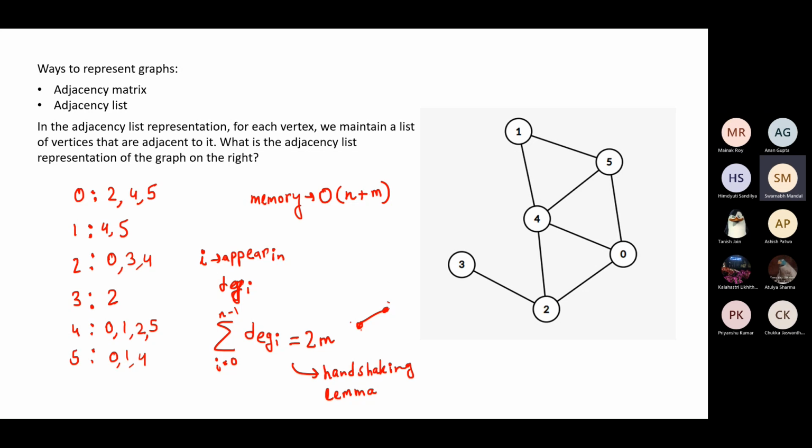Could you explain that again? My net was not working. Which part? Actually, could you explain this part once again? I couldn't hear you. My net was not working properly. No, I mean this handshaking lemma or the adjacency list? No, from the total memory part.